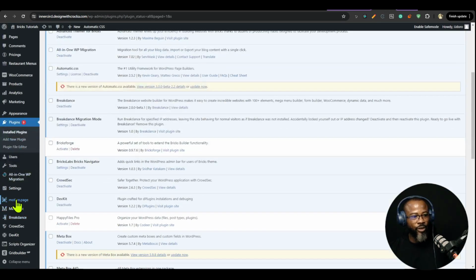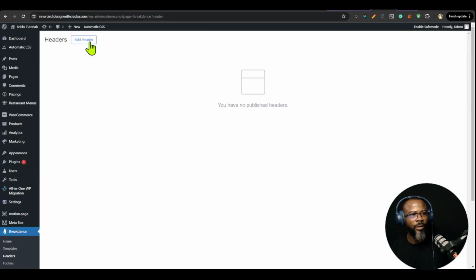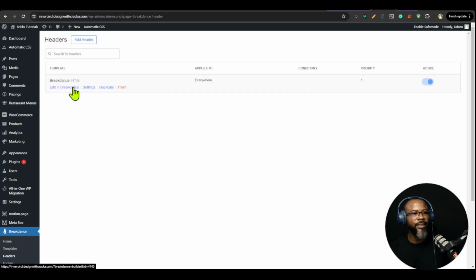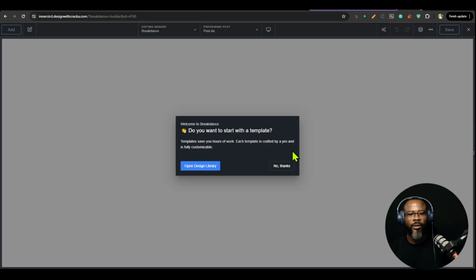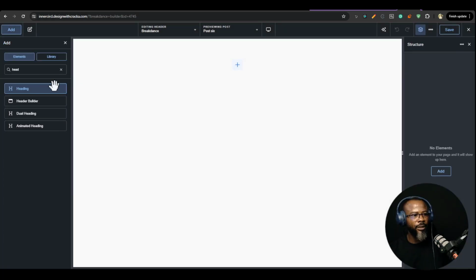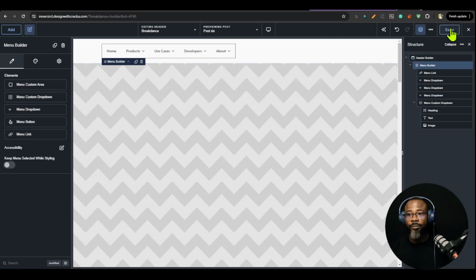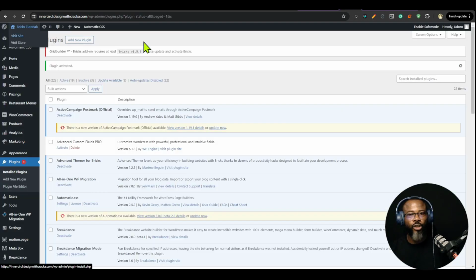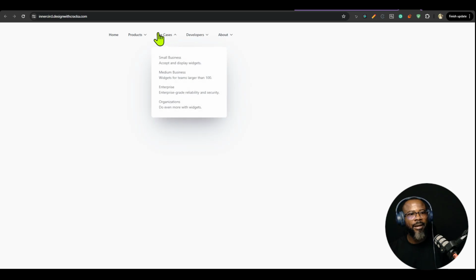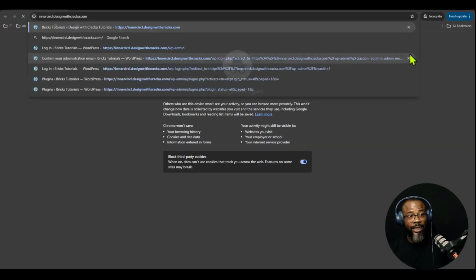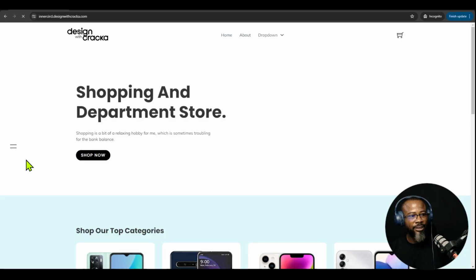So let's say we go into Breakdance and add a header. I'm just going to call this Breakdance, and then I'm going to apply this header everywhere. I'm going to save it, and then I'm going to edit this in Breakdance. I'm going to add a header builder, and I'm just going to drop in the menu builder. And with the default menu, I'm not going to do much. And if I go to the front end, I'm going to see my Breakdance header. But let's see, if I copy that page, go to an incognito tab, I'm still seeing my Bricks.